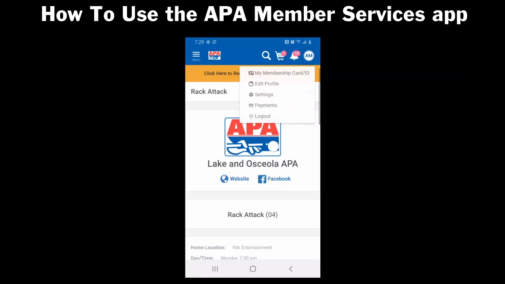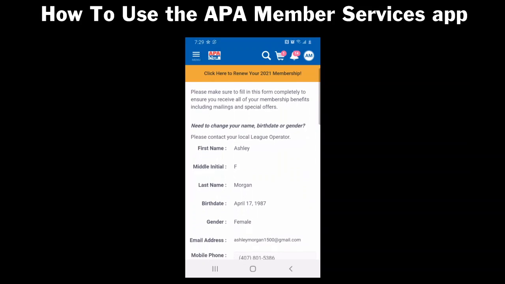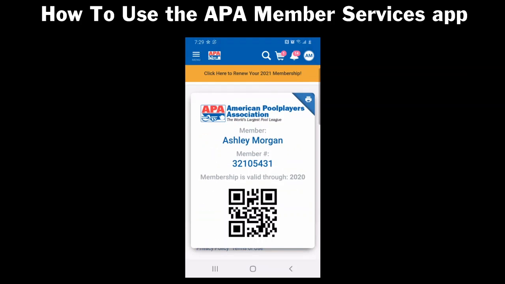Also, edit profile. If you click on your top two initials in the corner there, this is a great way for you to update your email address, your home address, your phone number, and any other information. Anytime you have a big change, you can actually update it yourselves instead of having to call the office and have us do it. So all in all, that is going to be the kind of 101 on how to use the APA app.